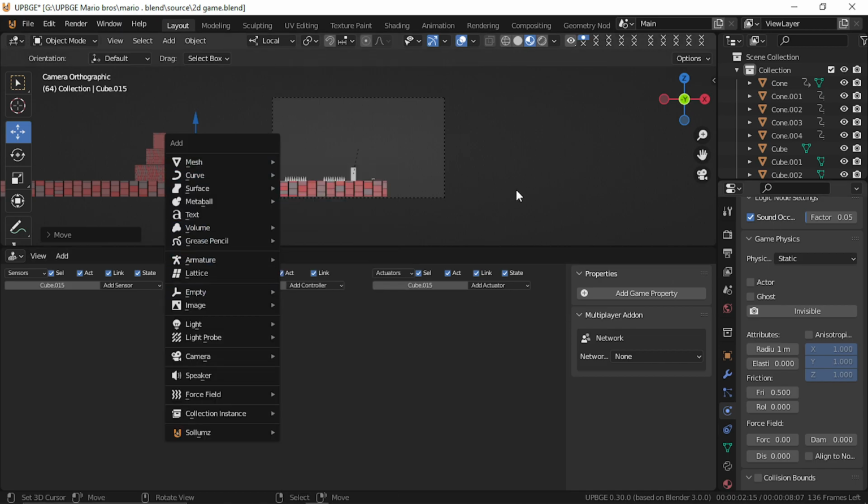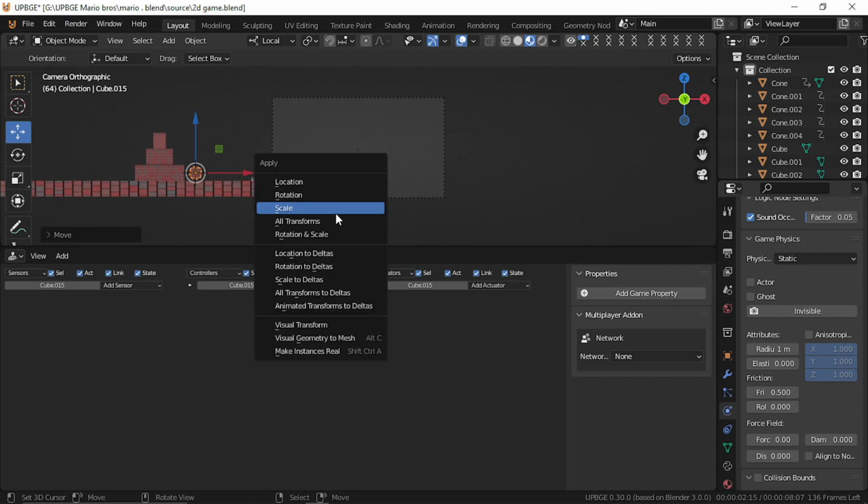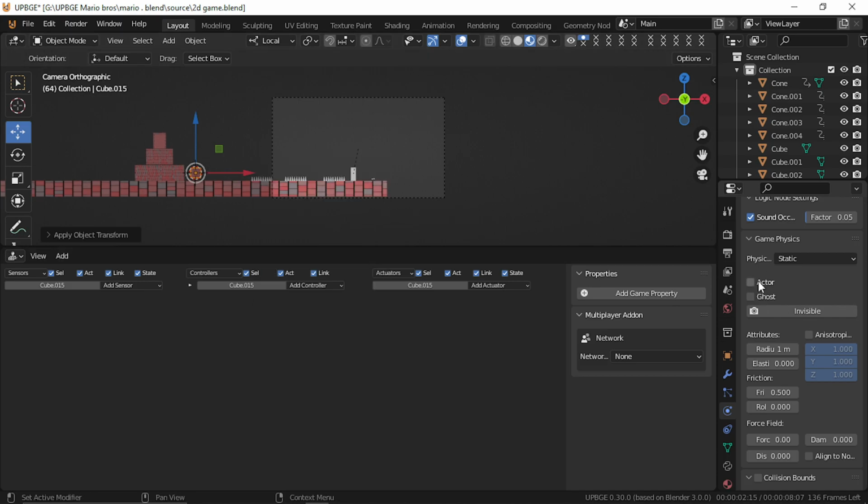Oh, not Shift A, Control. You piece of shit. Control A, scale. Oh, sorry, man.